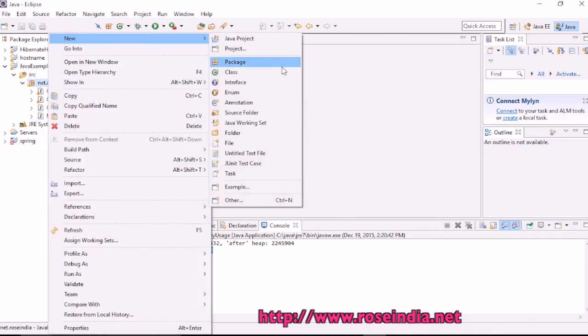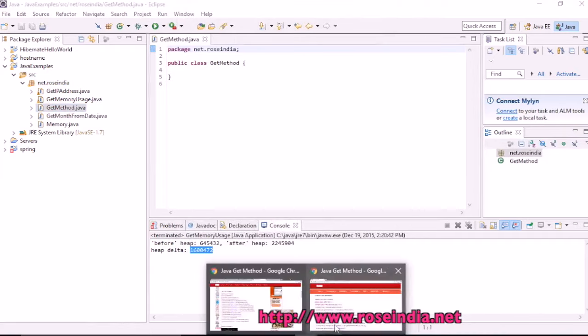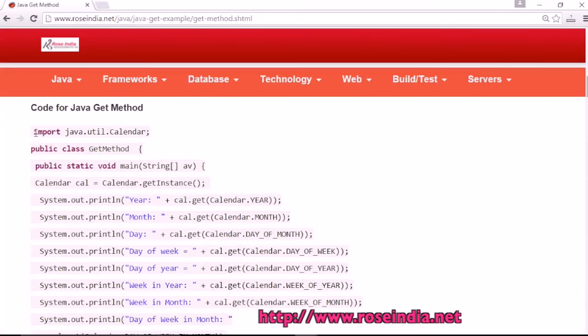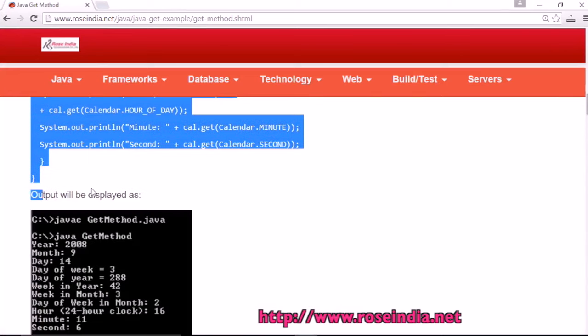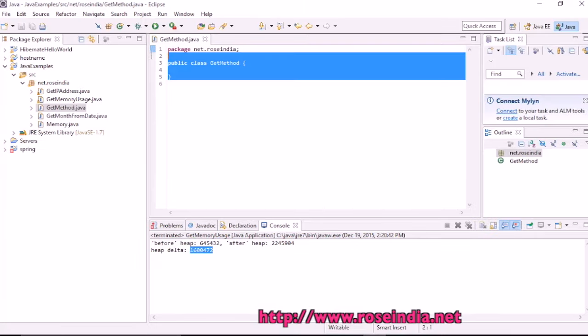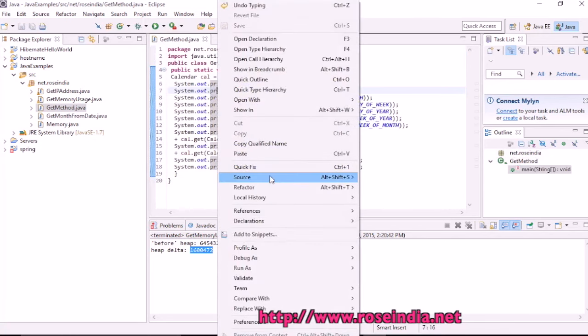New class. Now we are going to copy this source code and we are going to format the source also.